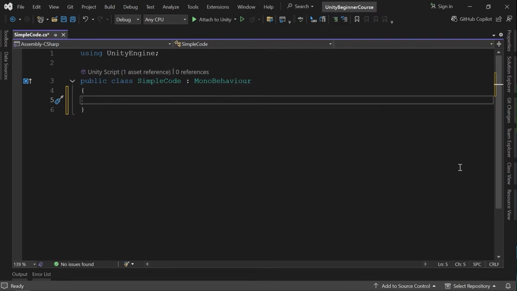Here, let's create a public variable. Maybe you know about public and private. Public means other scripts can access this variable. Private means other scripts don't have this permission. But in Unity, public gives you another capability: it gives you a field. For example, we have a float field called speed.